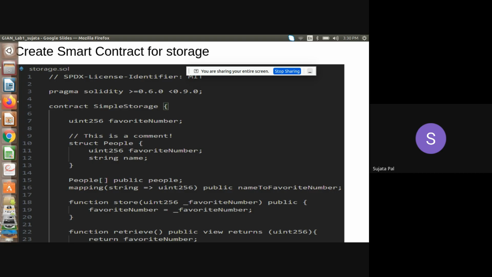You have to create the storage.sol. You have to create one directory, and inside that directory, you have to create a file, and in that file, you have to write this code. When we created in Remix IDE, there it is already written by default, storage.sol. So if you want to write your own smart contract, you have to write this code. So you have to learn the Solidity language and write the code.